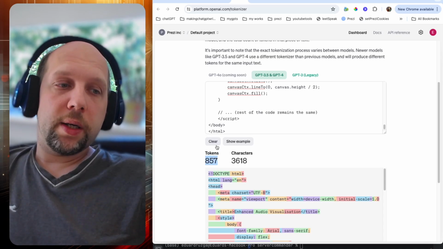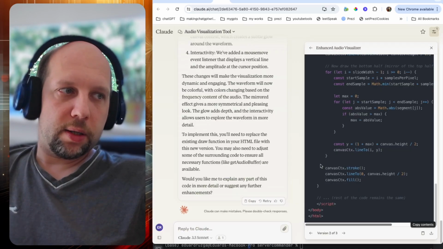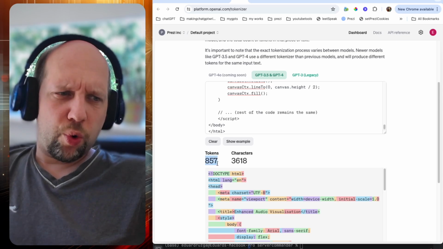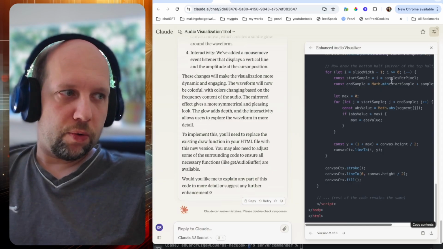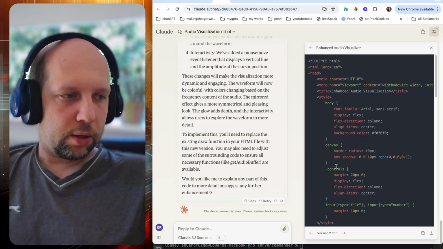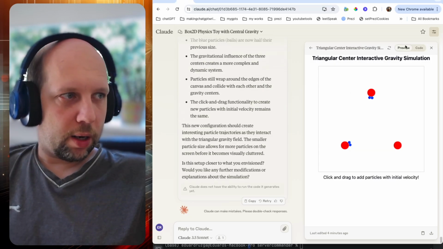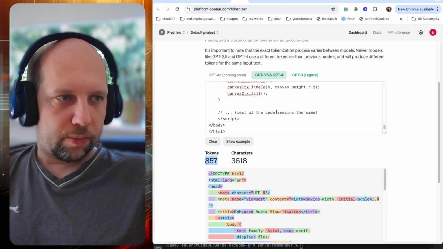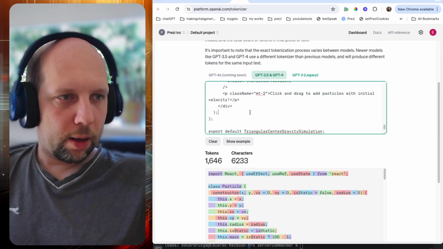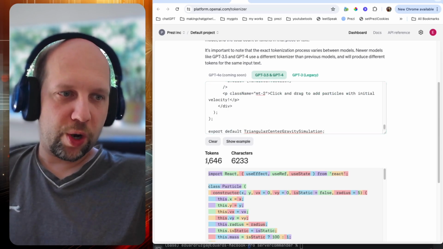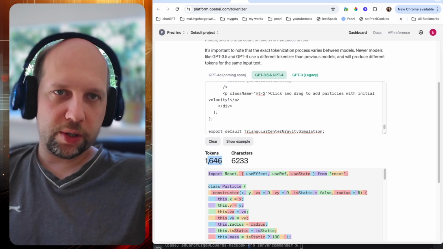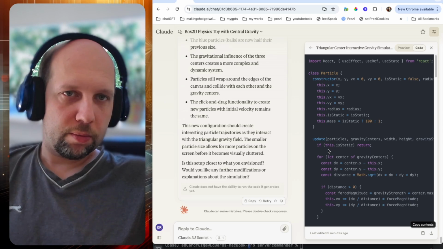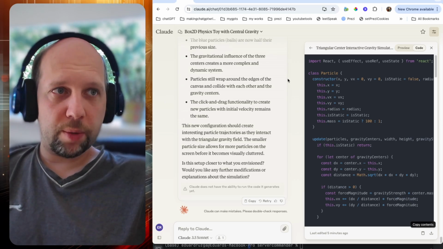So there is a limit on the size of the app that an artifact can create. Something like 4 times more. For example, if we would like to make... actually, that was wrong, sorry. I needed to copy this code. Actually, the physics simulation was 1,646 tokens. So this application can only be twice as large. What happens when we ask it to do something bigger?